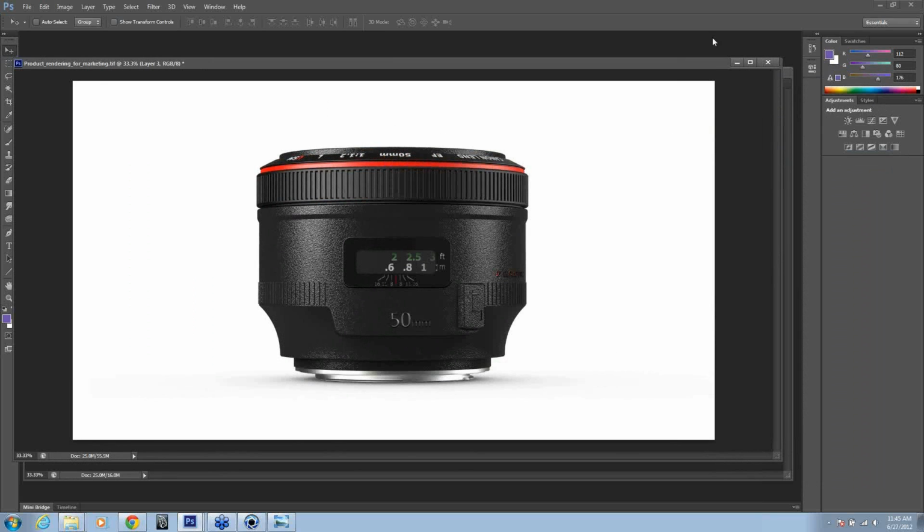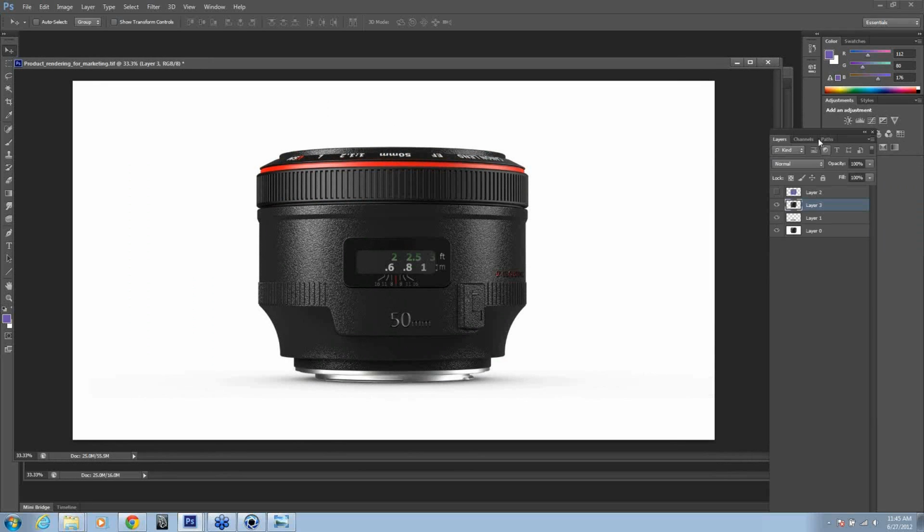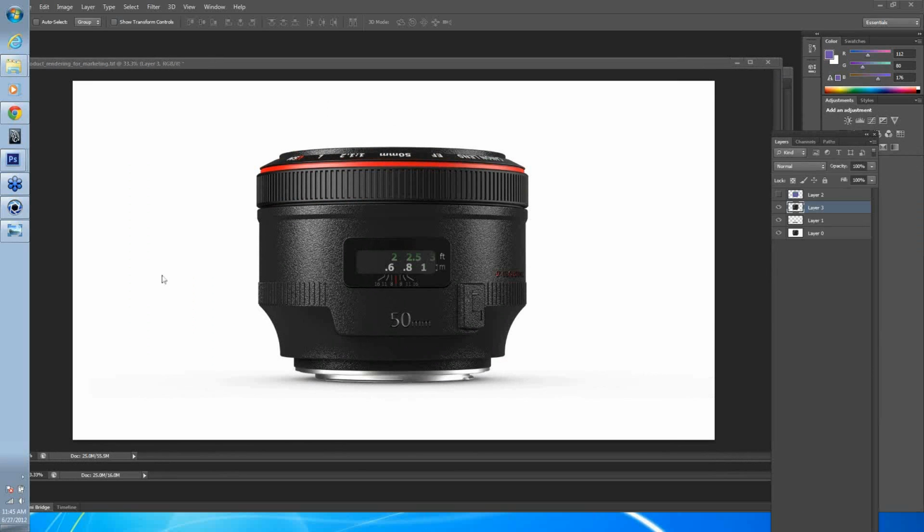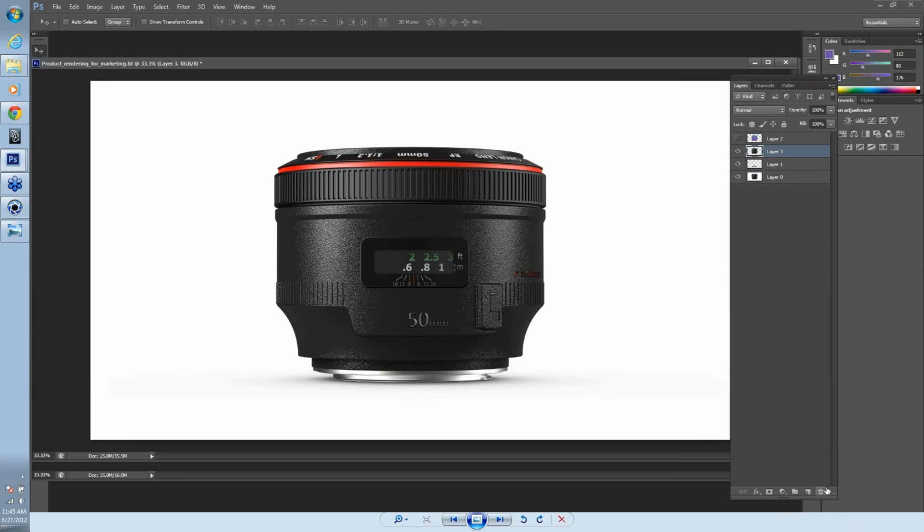Okay? And let me show you kind of why we go about doing all of this. Remember what I said as far as doing shadows? A lot of times marketing teams are very particular about how they look.